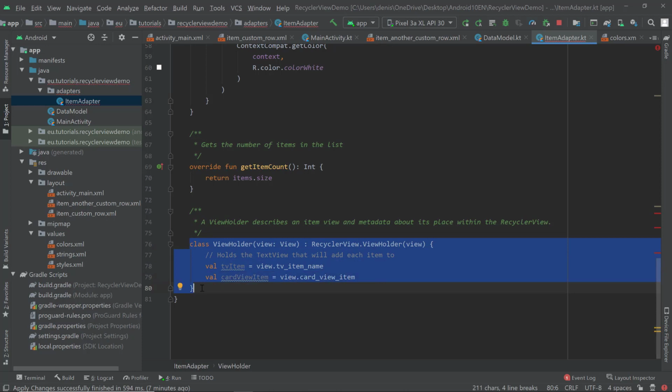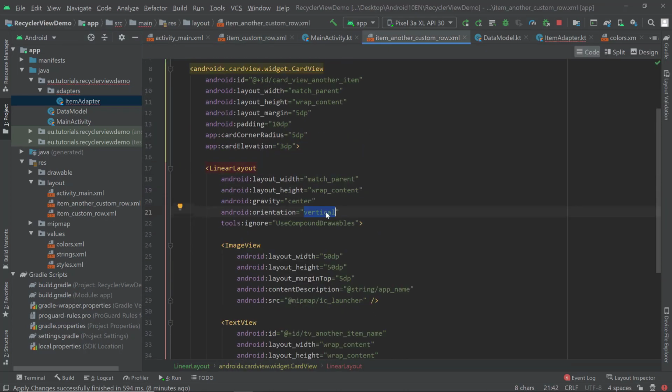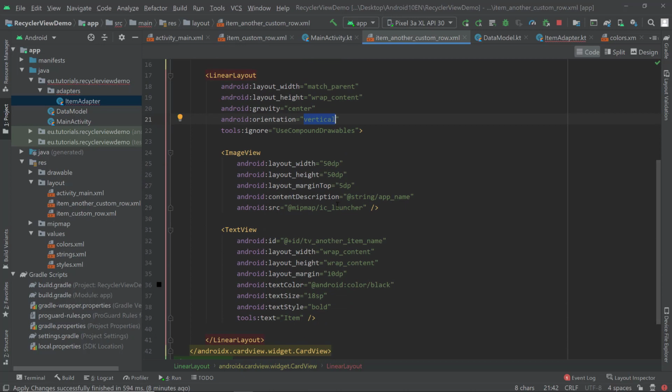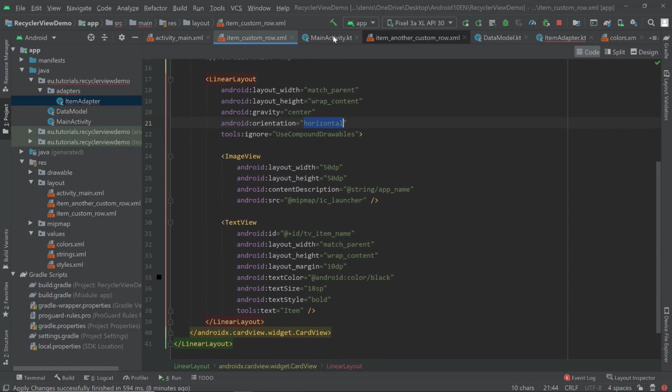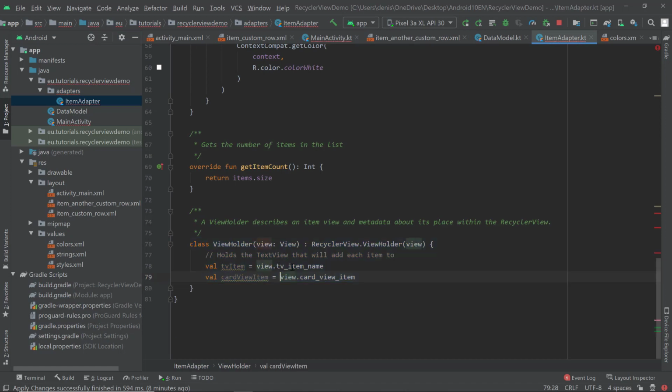So you might recall that we created this class ViewHolder here at the bottom. Well, now we need to have another class which will take care of the ViewHolder, which looks different, because this was perfectly fine for our item custom row, but now we have this item another custom row, which is different. So it's using different ID names, and that's why just going ahead and using this ID that we used before in our item adapter, which was view TV item name, is not going to cut it anymore.